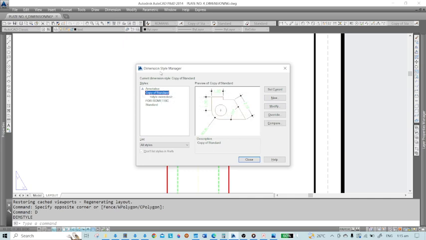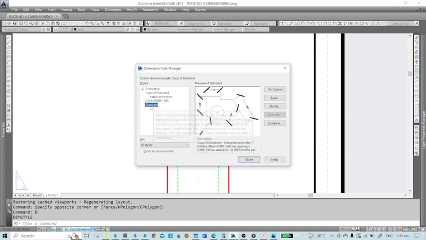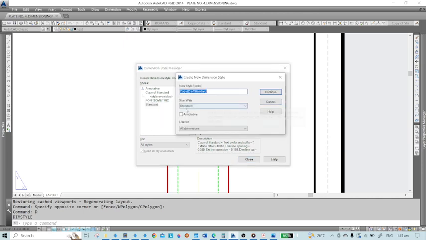In this dimension style manager, the defaults are annotative and standard. You can copy those, but I suggest standard. You just copy the standard, or you can make your new one. Of course you will be making your new one. Let's say for example this one, new. Start with standard, meaning you will be copying the properties that are in the standard dimension style.